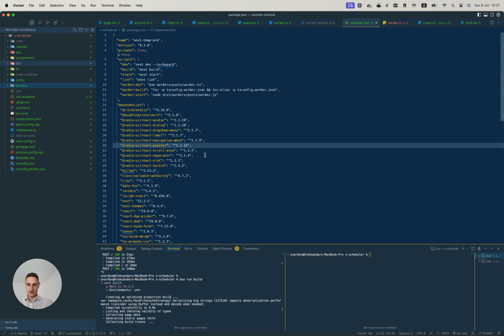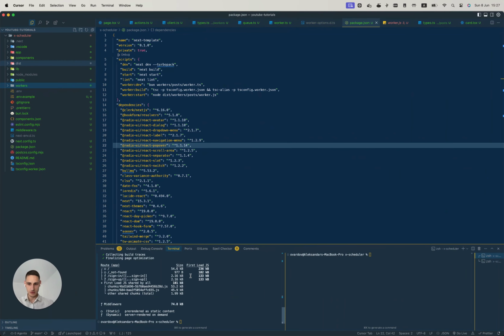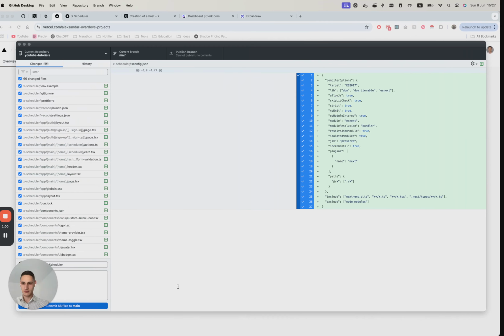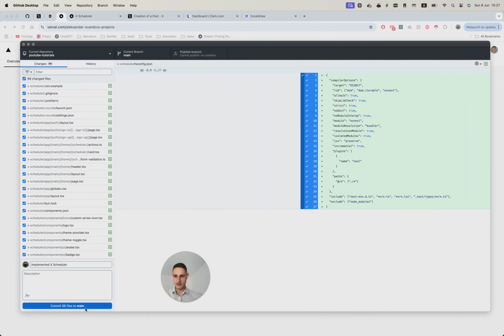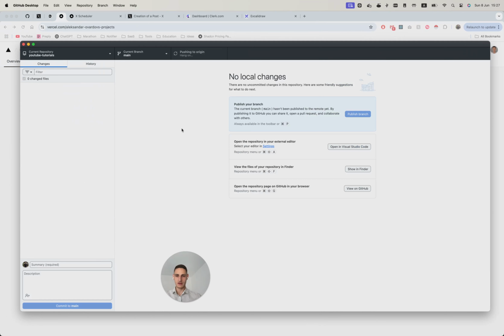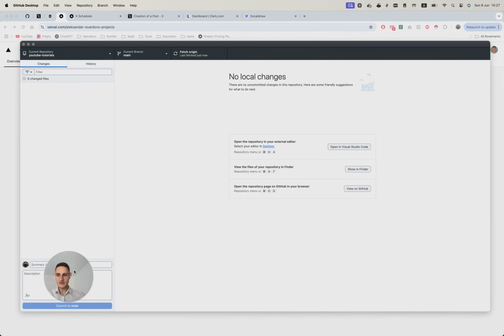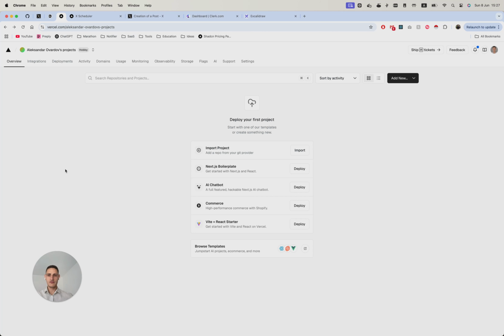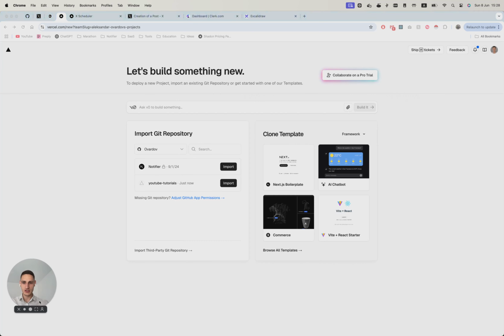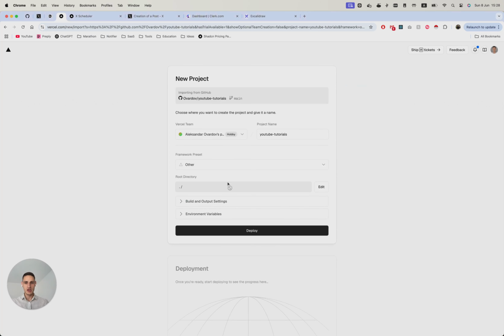Okay, so linters passed, and the project has been built. So if I commit this to main branch, and if we open Vercel, this is going to be the view that you're going to see once you've created a registration. If I click on Add New and then on Projects, here is the repository for all of my YouTube tutorials. If I just import it, you're going to see this is the project name.